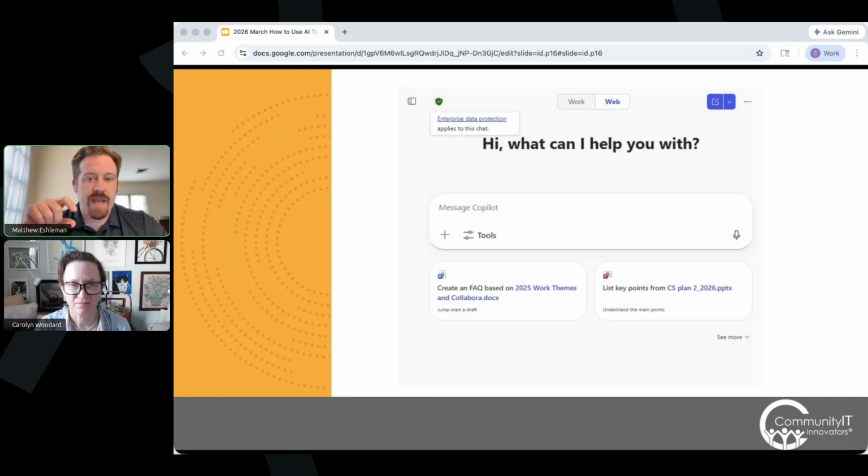So now I can ask questions like, give me a summary of all of the files that Carolyn has worked on that I have access to. I can start asking questions like that because now Copilot has access, as my assistant, to everything that I do as a user in the environment. And so it can help generate that content.